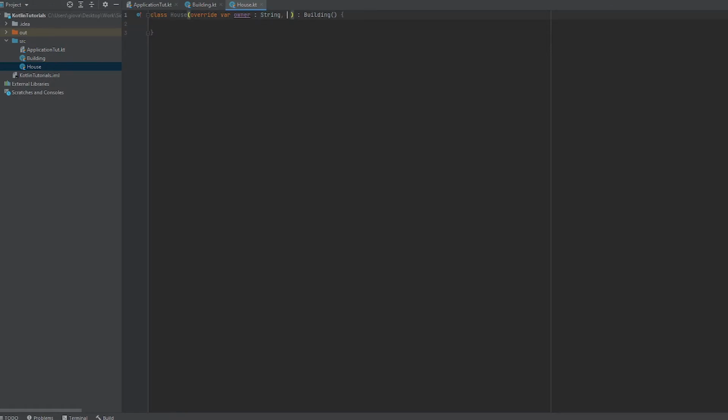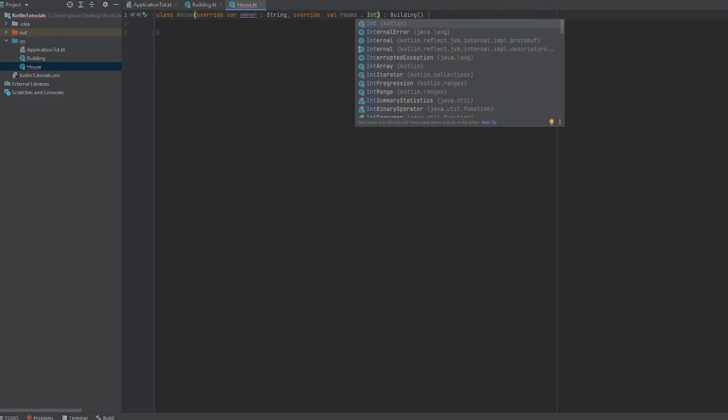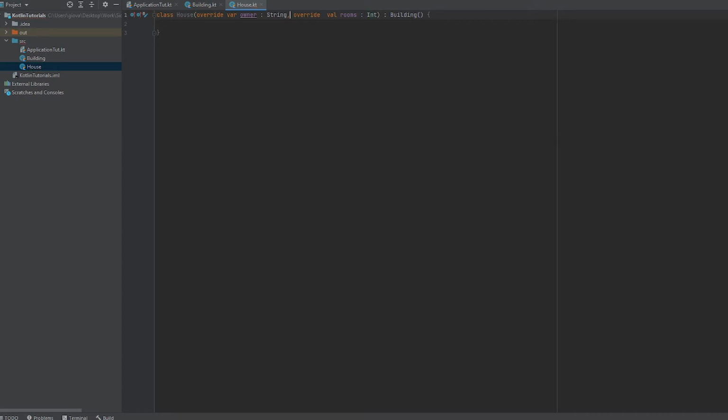But now we have to override the other values. So override, and there was rooms, and that was a val, so we can do that. Rooms, and that is going to be an int. And just so that it's cleaner, let's put each on one line. Oops.